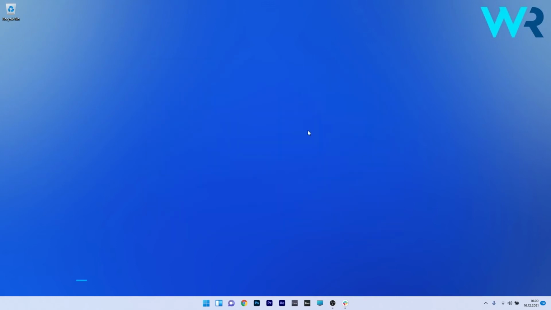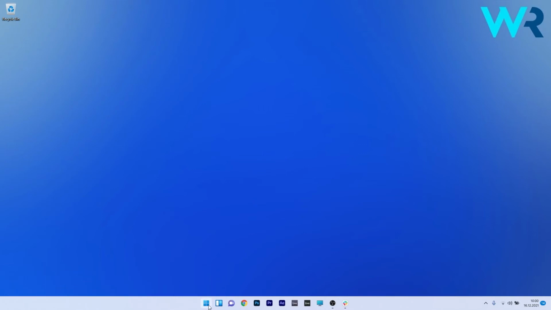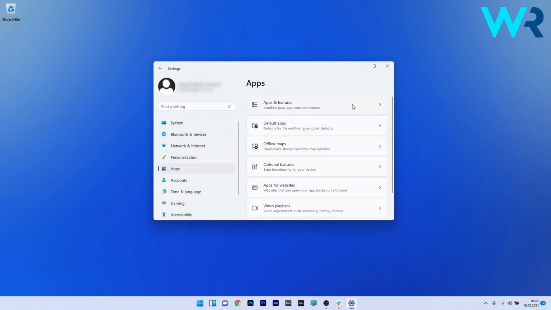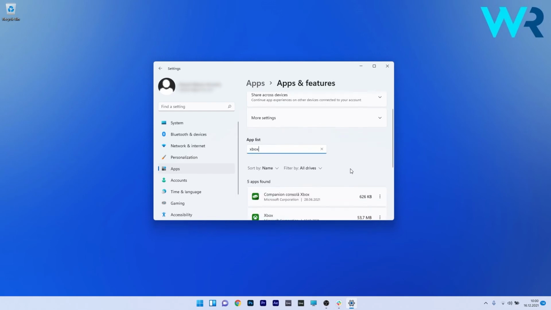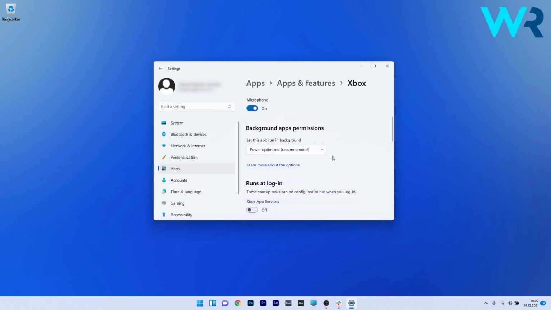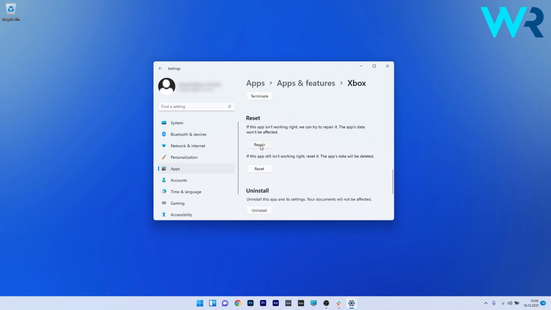And lastly, another great solution is to repair or reset the application. To do this, press the Windows button, then select the settings icon, and then on the left pane make sure to click on Apps, and then on the right side click on Apps and features. In here, under the app list, just click on the search apps box and type in Xbox. Now scroll down until you find the Xbox software and click on the three dots next to it and select Advanced options. In here, just scroll down until you find the Reset section and start by pressing on the Repair button. In this case, the app's data won't be affected at all.